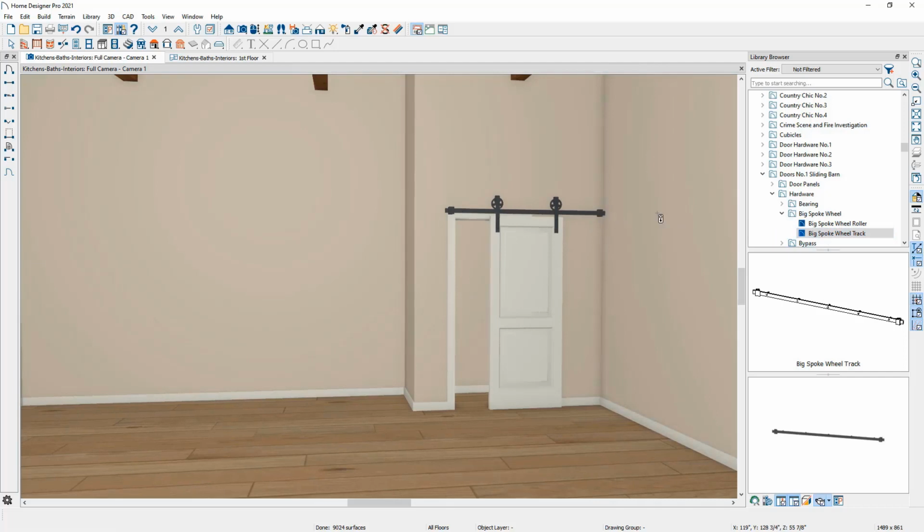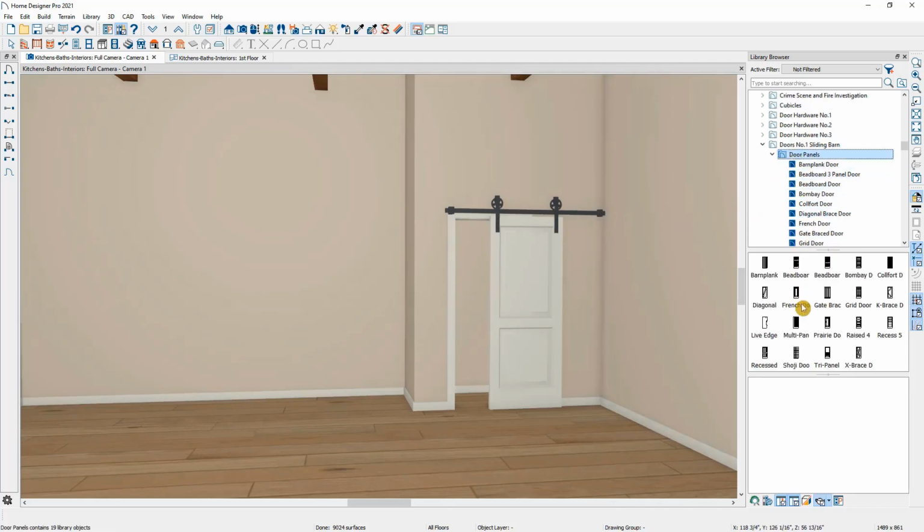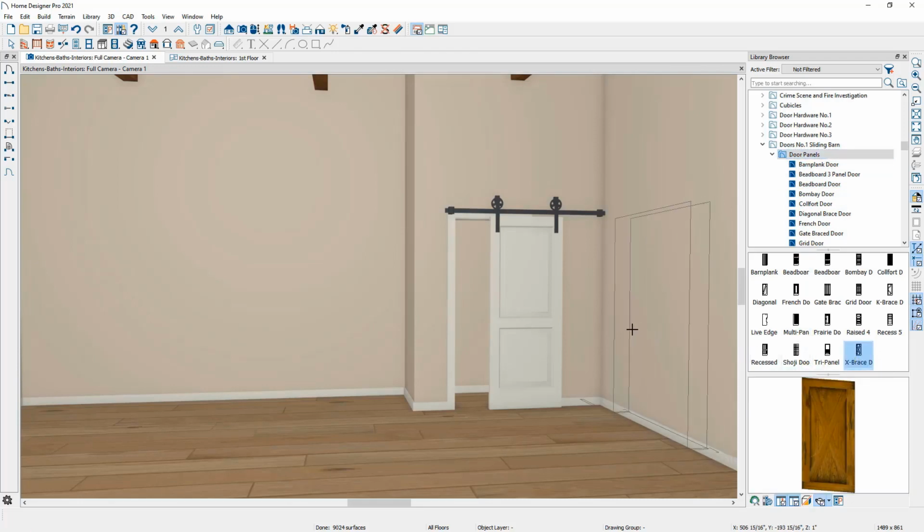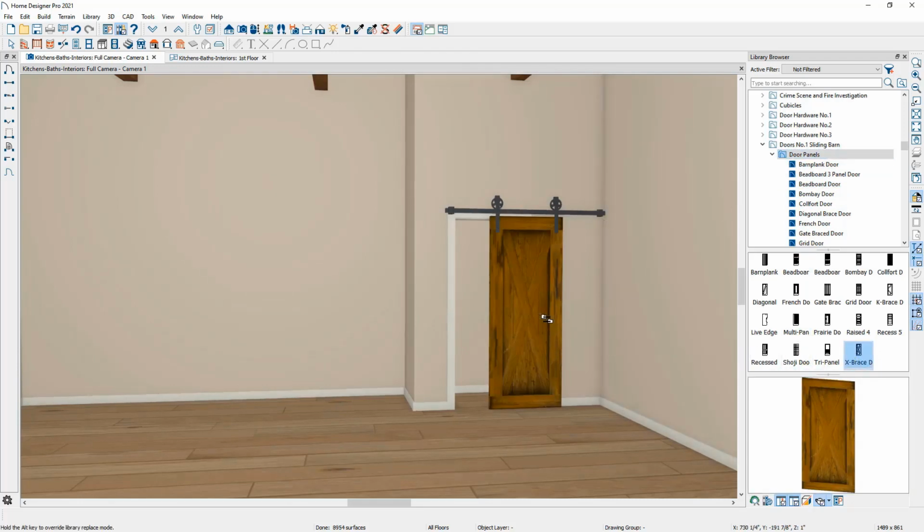So let's go ahead and swap out the door's panel that we're using as well. I'm going to go ahead and select this X-brace door and then just come in and click on OK. And then the last thing I want to do is adjust the door slightly, so I'm going to select it and then I'm just going to move it over a little bit.